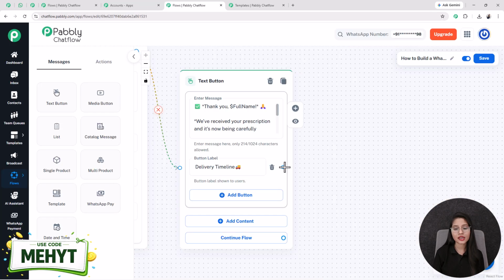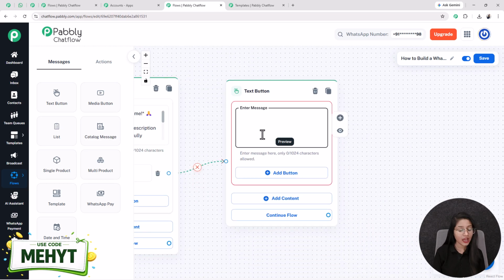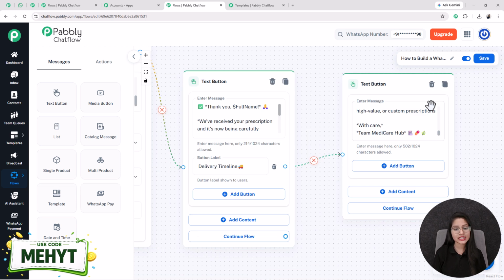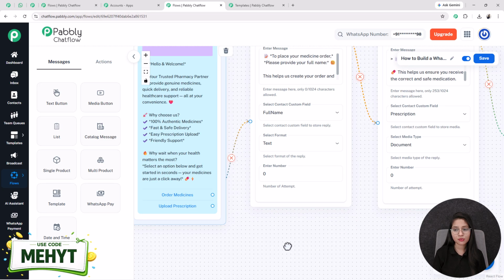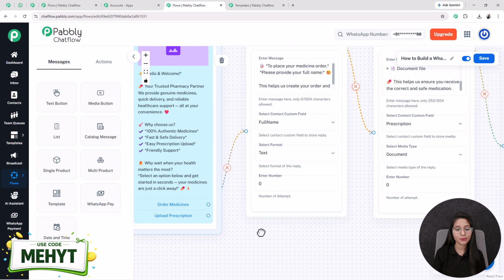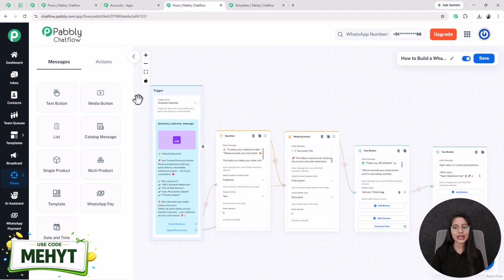So for that, I am clicking on the circle, dragging a line and selecting the content type as text button. After that, I am entering the information about the delivery timelines in this enter message box. Here I have entered it. Now the next button is upload prescription. Whenever the user clicks on this upload prescription button, the bot will send them this message. So for that, I am connecting this circle also to this question node. It is connected and our flow is completed.